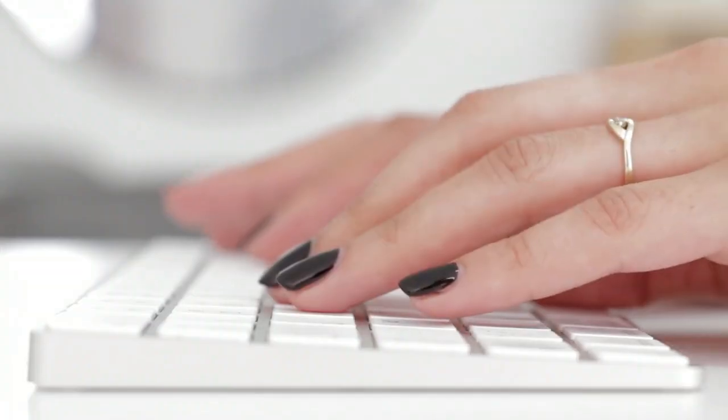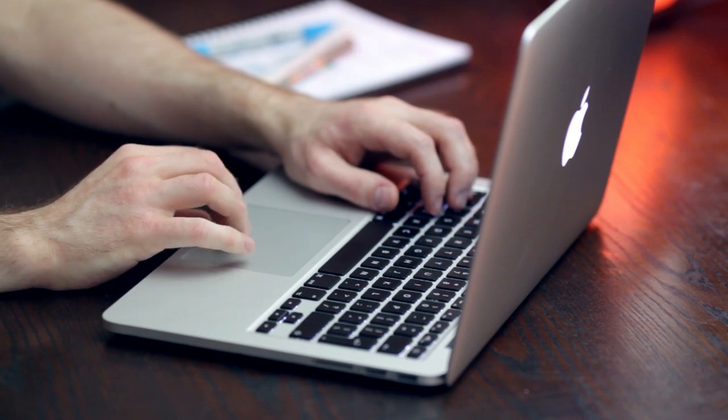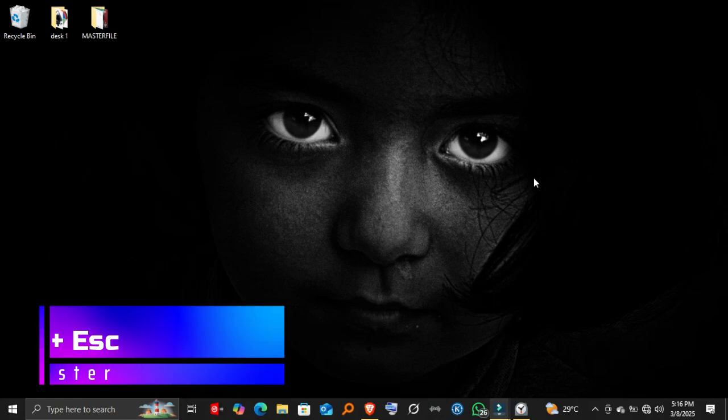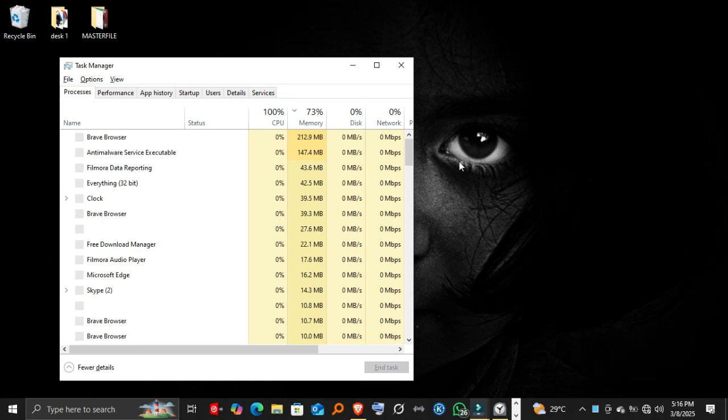Today, I'll show you how to open Task Manager using different shortcut commands and explain when to use them. Let's get started. Method 1, the fastest shortcut. Press Ctrl-Shift-S together. This instantly opens Task Manager without any extra steps.